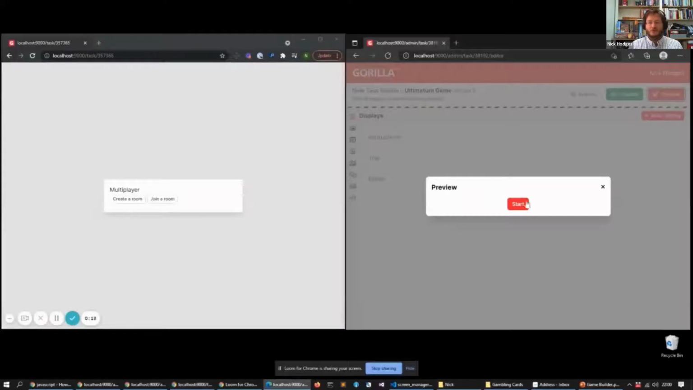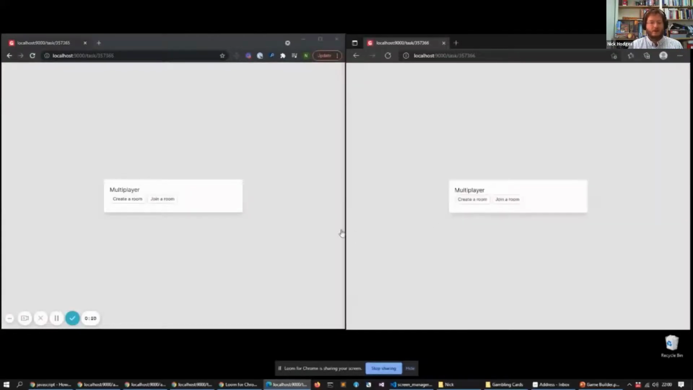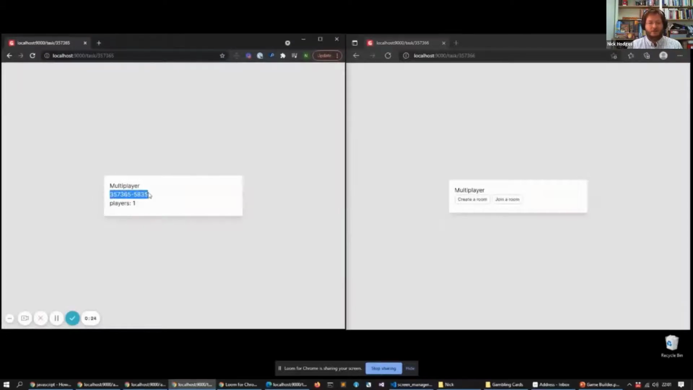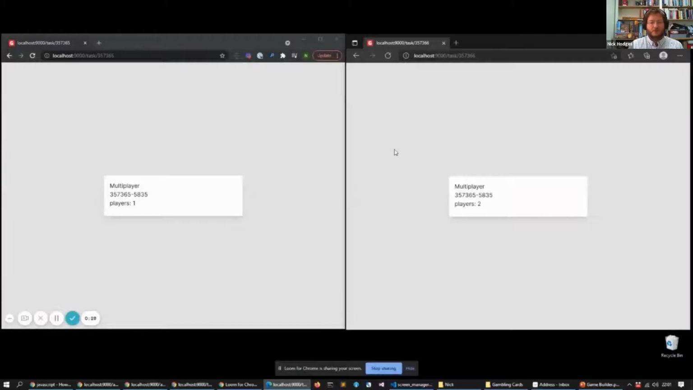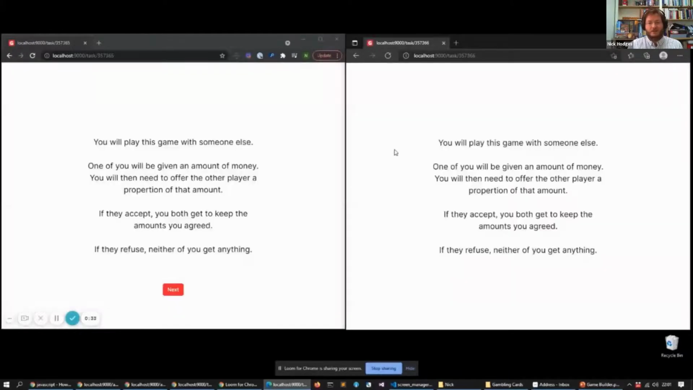What you're able to do for multiplayer games is create a room dynamically and then paste it into the other browser so you can link your two browser windows together. This is for previewing. In the experiment, this will all be done for you with lobbies and things, but this is how we do it just when you're previewing. So those two will now find each other and the task will start simultaneously. Now you can see they're both saying the same thing, but only the one on the left has got this next button because they're the one that's in control of this screen.